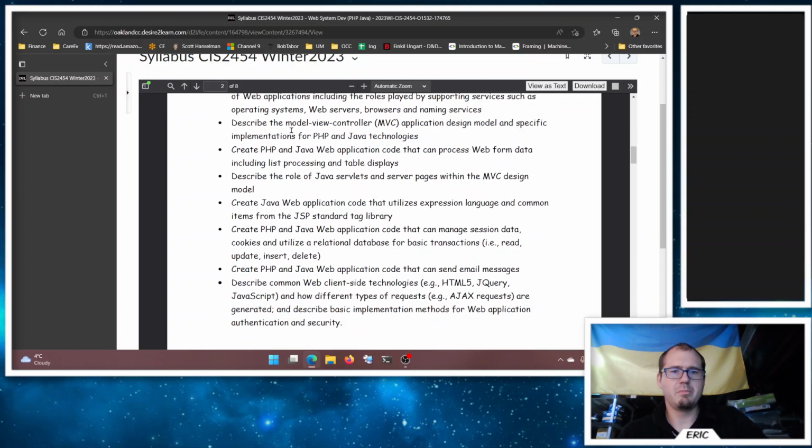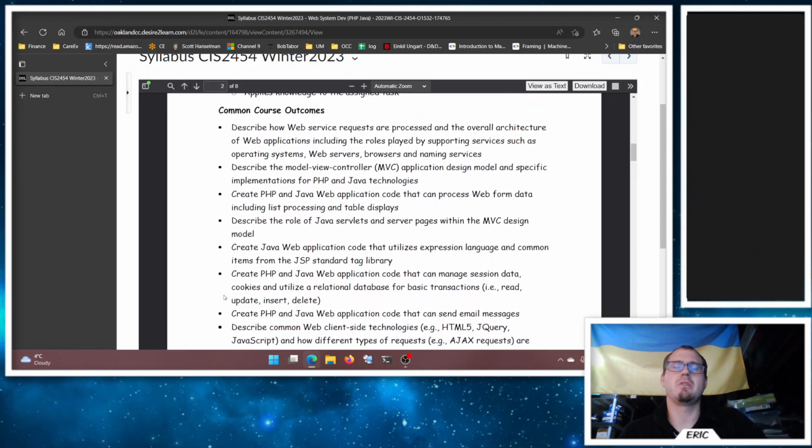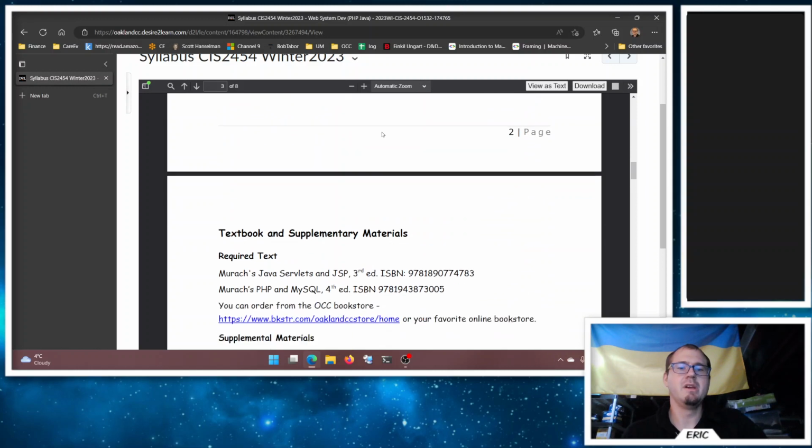And then the common course outcomes, most of this won't make a lot of sense till we actually talk about them, but these are things that we cover throughout the class. So we'll get to them. I'll come back and talk about these at other points, like, hey, this is what that sentence was here, but nothing too crazy when we get there.